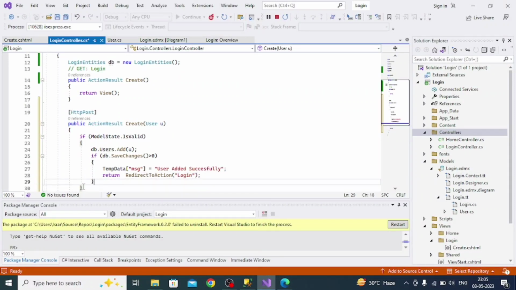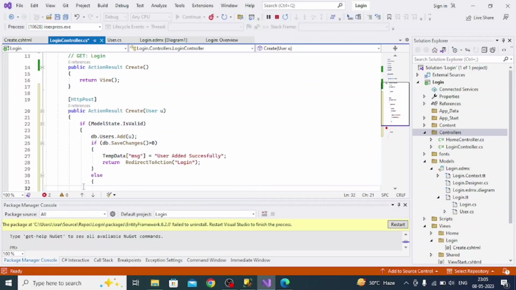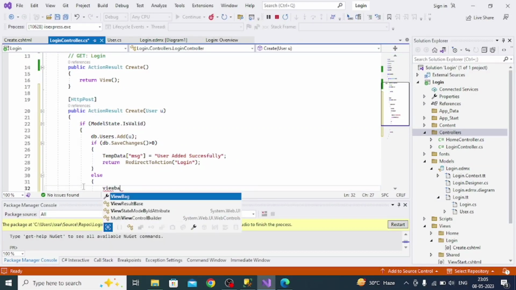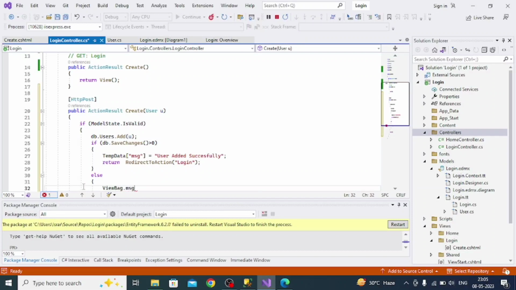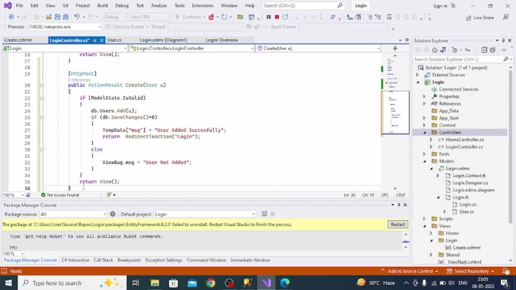Else ViewBag.message is equal to "user not added". And yes, now we have to build the solution.